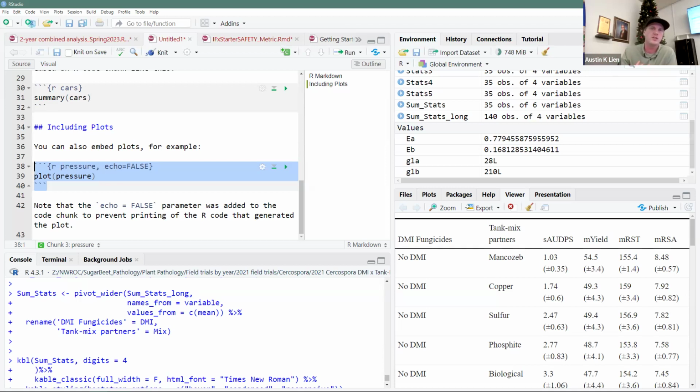Code chunks are enclosed by three backticks, and then you have to designate that you're writing in the R language. We can just leave it as R, and R has to be within those brackets. This says I'm starting a chunk and I'm writing in the R language. Then you need three backticks on the bottom end of your chunk.